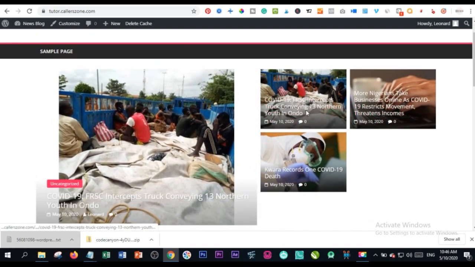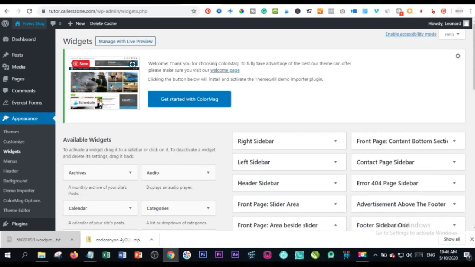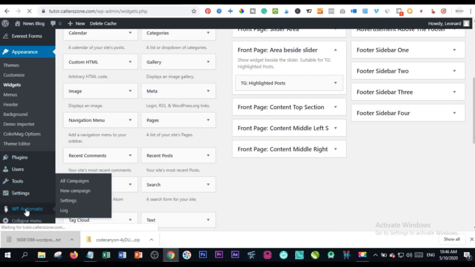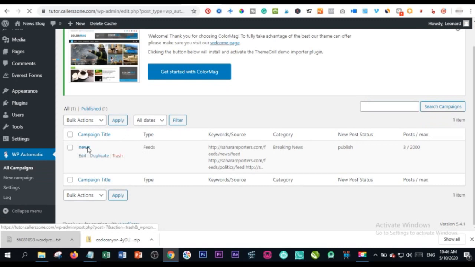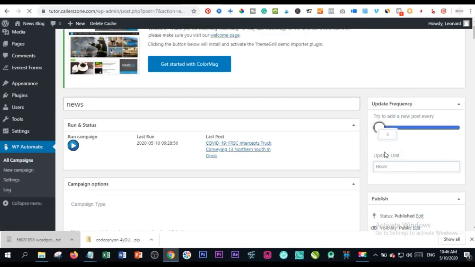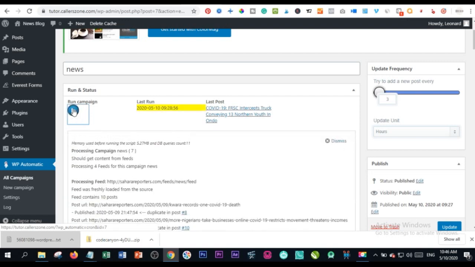So when another post is published, it will automatically be displayed here. Okay, maybe I should just go ahead and generate another one, because we cannot wait for 3 or 4 hours. All I need to do is go back to the campaign option and click on the WP campaign. Then click on this campaign, click on edit, and let me generate another post by clicking this run button here. All right, so we now have up to four posts on our site.